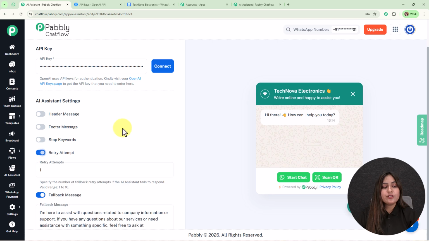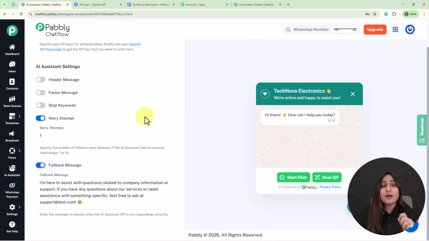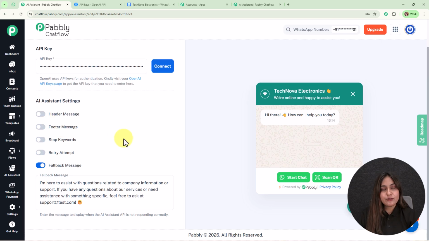Then comes the retry attempt. So it says specify the number of fallback retry attempts that you want to give to your leads or customers if the assistant fails to respond. Valid range is 1 to 10. For now, I don't want to specify any retry attempts.